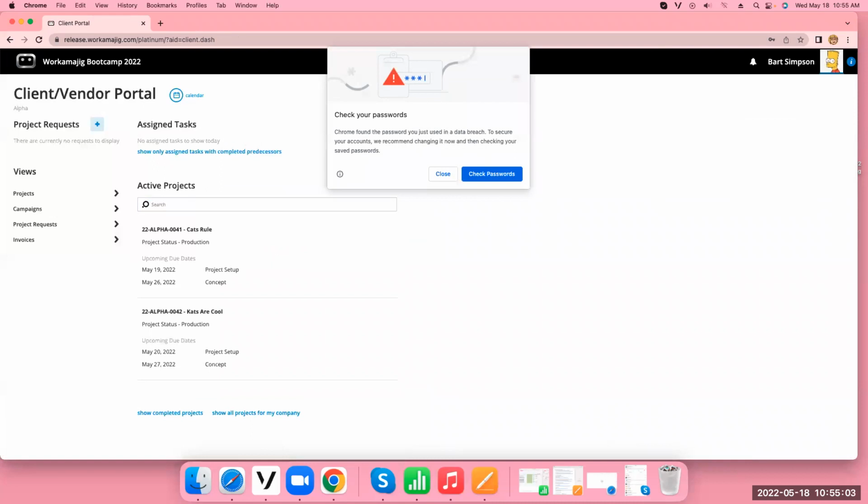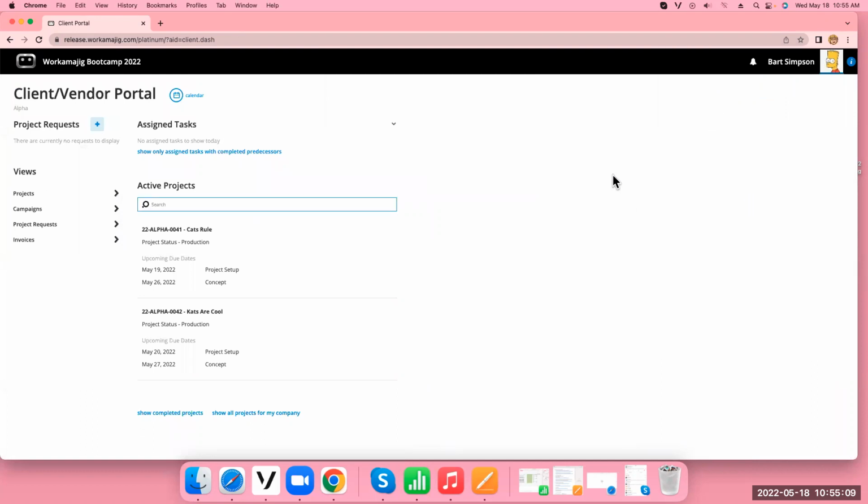All right. What is this? Chrome found your password in a data breach. Okay, let's not look at that there. I don't know what that was all about.